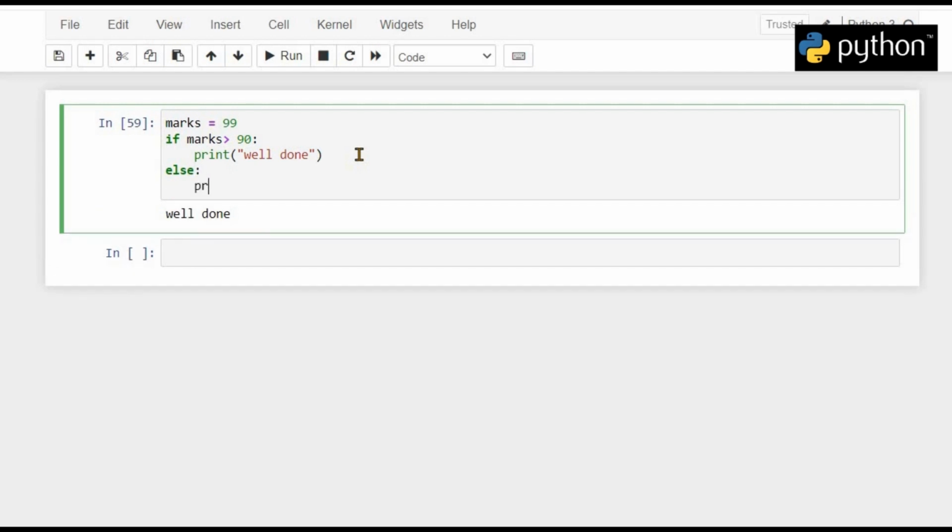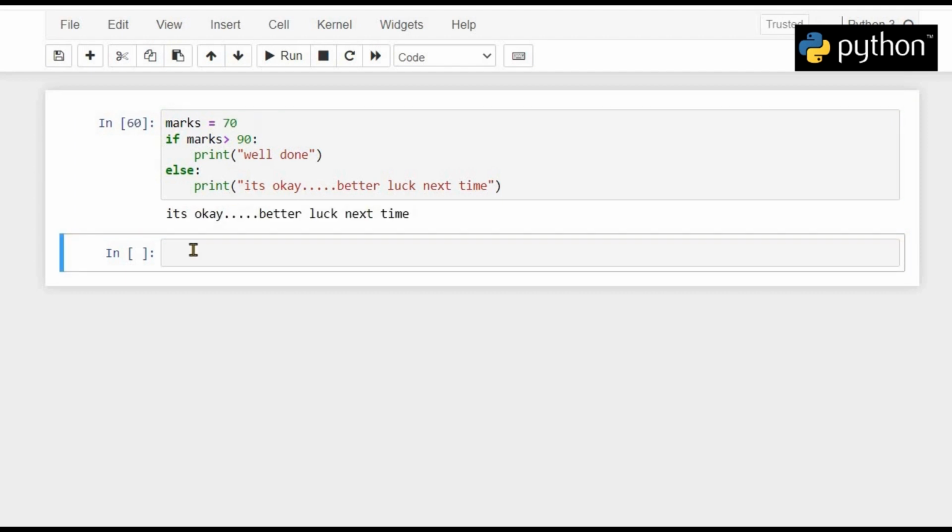we will say print it's okay, better luck next time. Now this has completed our block of code. Now our program can go in either direction. For example, now if I give it 70 marks and we run this program again, then we get an output, it's okay, better luck next time.